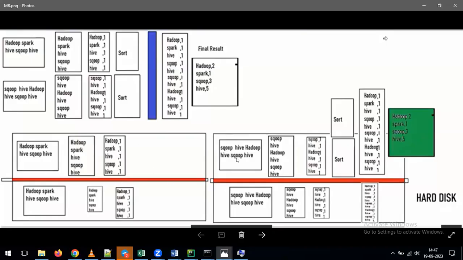From both the nodes, we are going to perform the data processing operation. Now on node 1, it is performing the data processing operation. On top of node 2 also, it is going to perform the data processing operation.